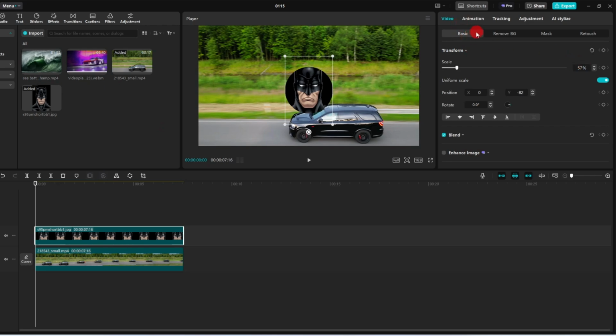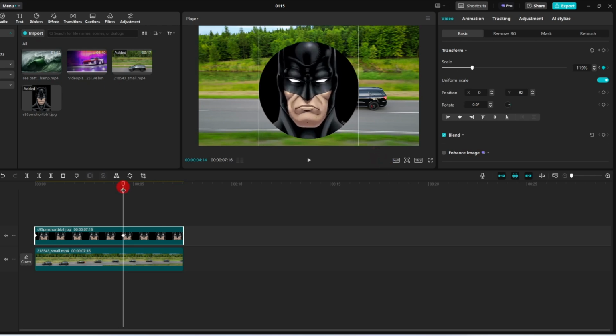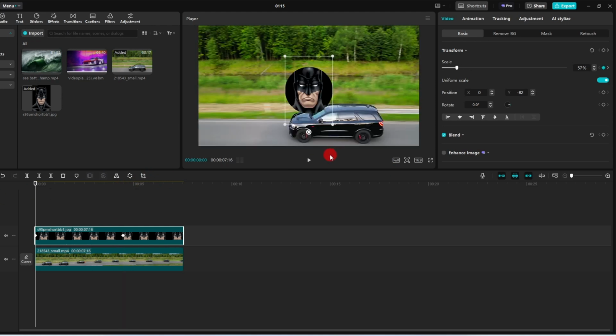Basic, make sure you have selected Basic and click on this add keyframe option right beside this percentage option. Click on add keyframe. Now add the second keyframe far away from the first one. Now here increase the scale of the image right after selecting the second keyframe. Okay, now as you can see.